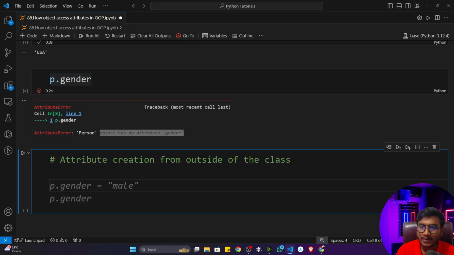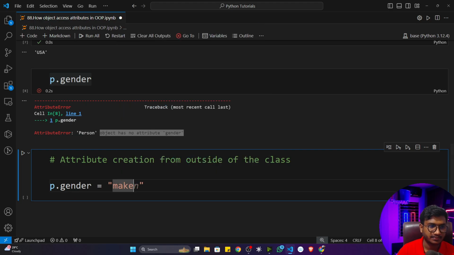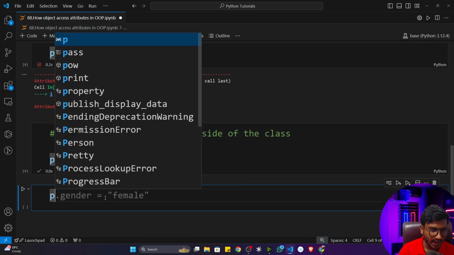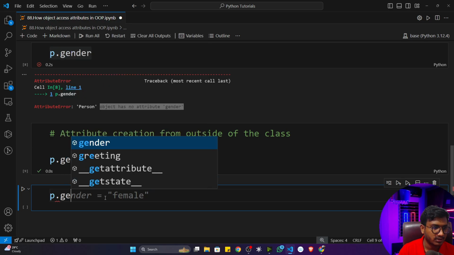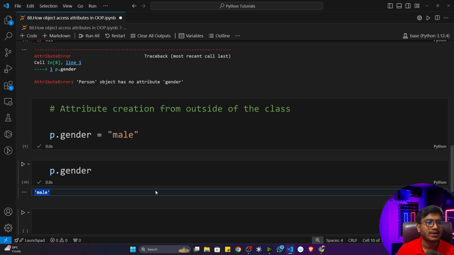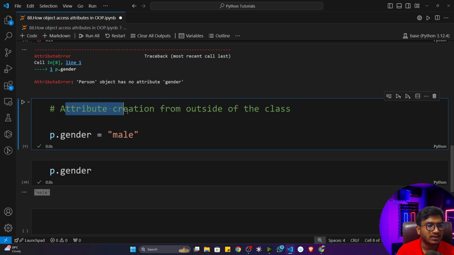Now see, inside Python OOP, we can do one amazing thing. Let me show you. If we just write p.gender equal to, let's say, male. Now if I execute the program, what will happen? Just pause the video and let me know. If I execute the program, it will work fine. Now if I'm trying to access this particular gender, it will give me male. That means you can also create the attribute outside of the class.